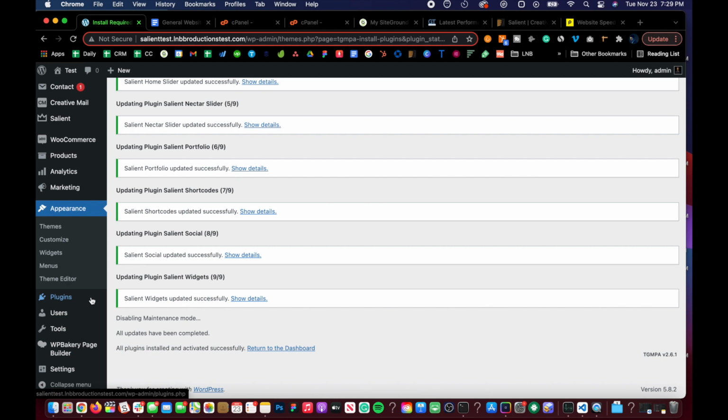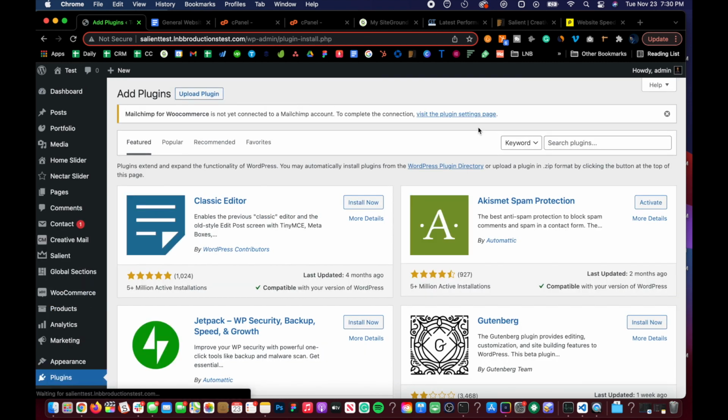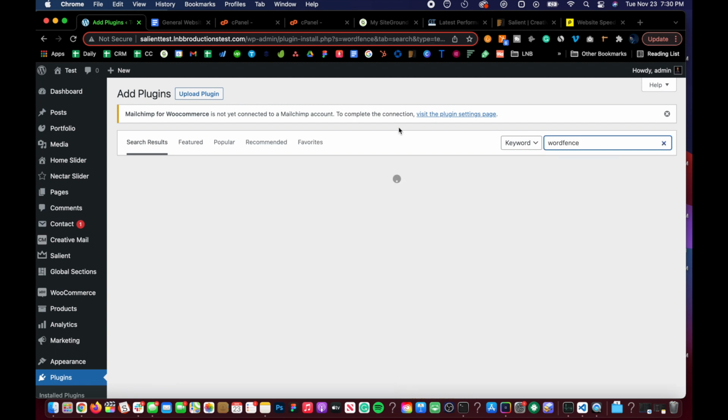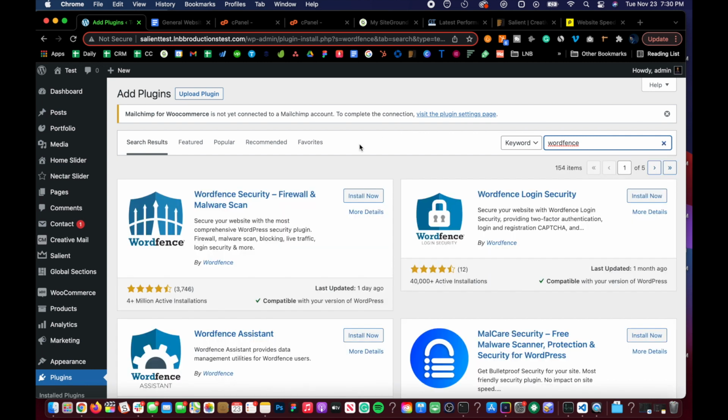So what do we do? Go to add new, go to Wordfence. Wordfence is a super popular, one of the best malware security plugins that you could possibly use. This is very good to use and utilize for clients because it's free, and also it's one of the best out there. There's better, especially paid versions, but for 4 million active installs with 4.5 stars, that's pretty good.